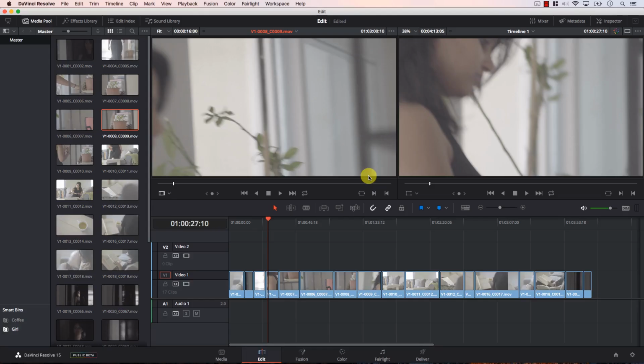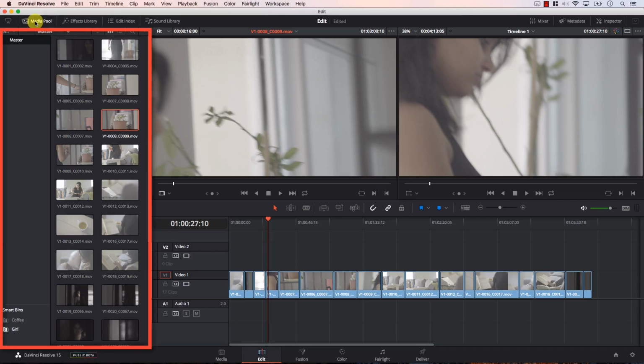Now let's start by exploring the Edit tab. The Edit tab is divided into multiple sections. The first button to the top left here allows us to hide or show the media pool. This is the media pool.